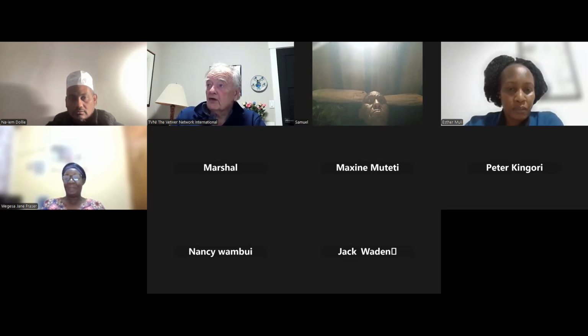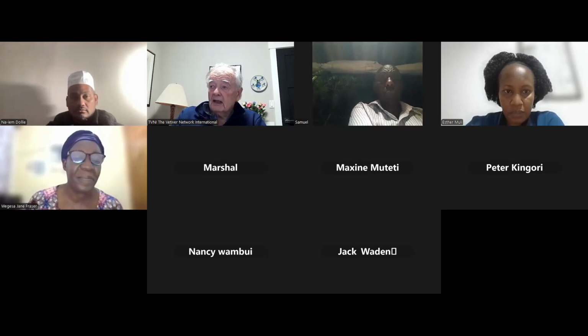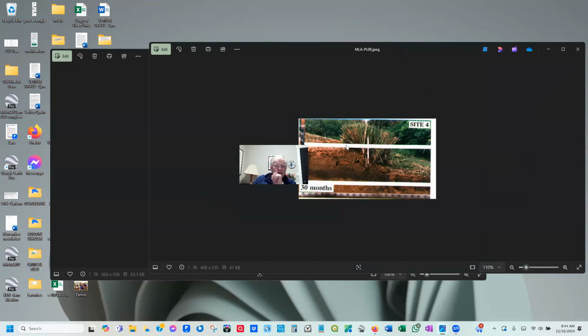I have a couple of photos here I want to show everybody because Dolly brought it up, and I think it gives a pretty good explanation of how vetiver works for those who are not quite sure. This is a cross section through a vetiver hedgerow, right? And this is 30 months old, and it just shows how vetiver, as it collects the silt behind the hedgerow, will build up a natural terrace.